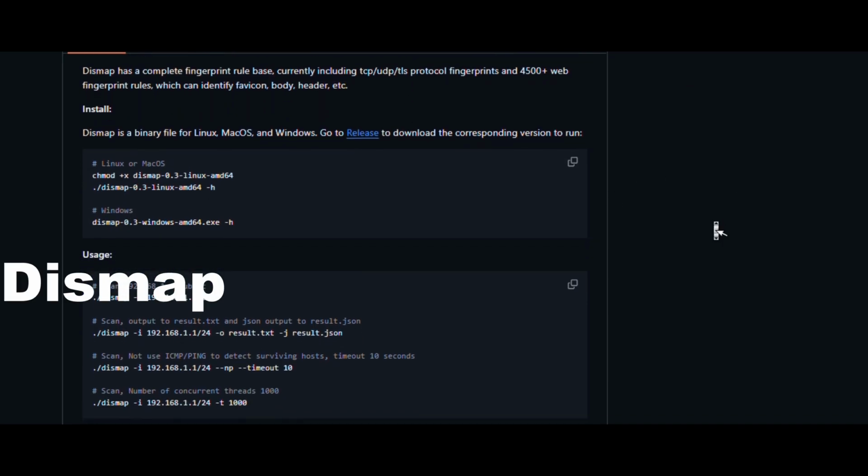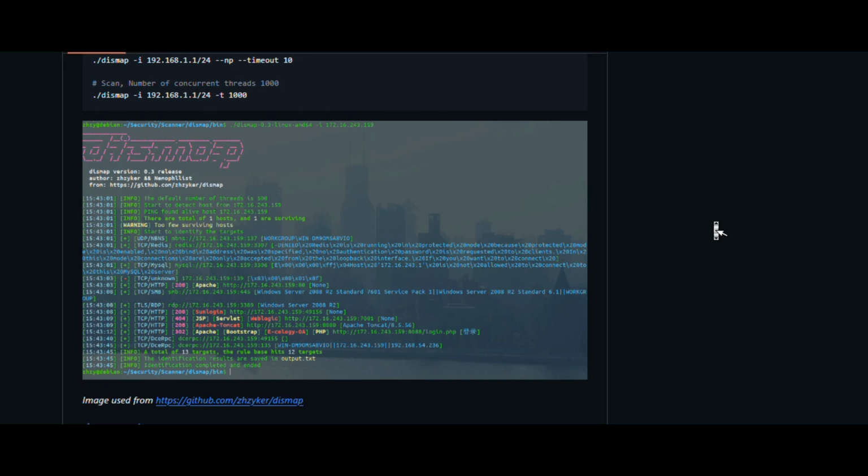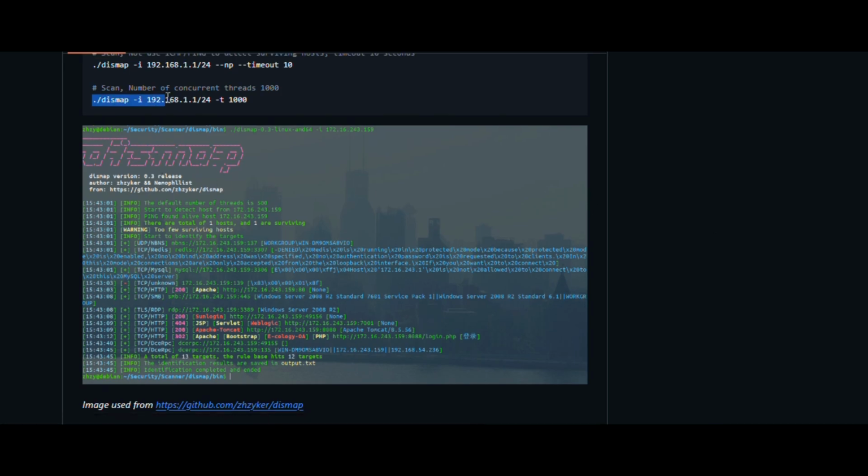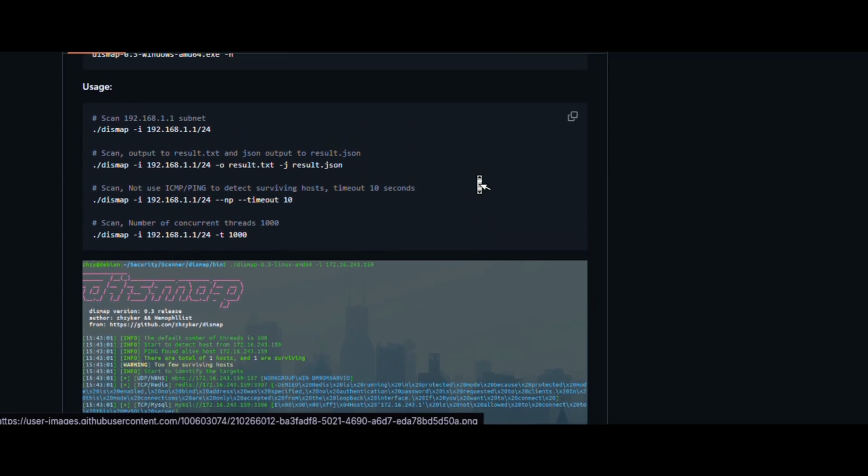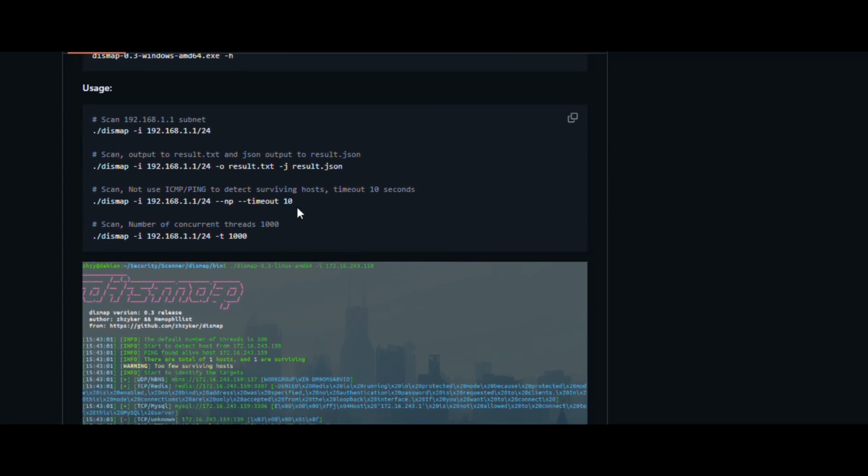Dismap. Ready for real asset discovery? Dismap fingerprints servers, web platforms, and more using multi-protocol scans, essential for bounties or scoping an engagement.